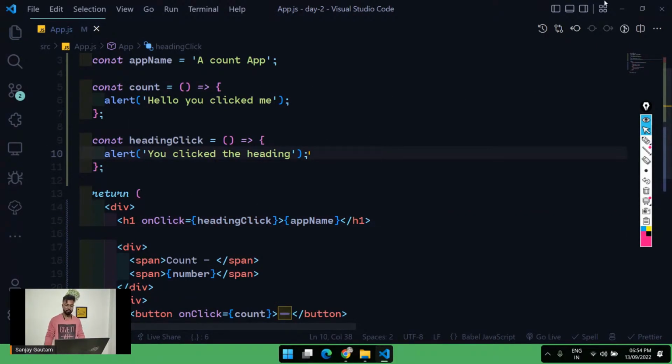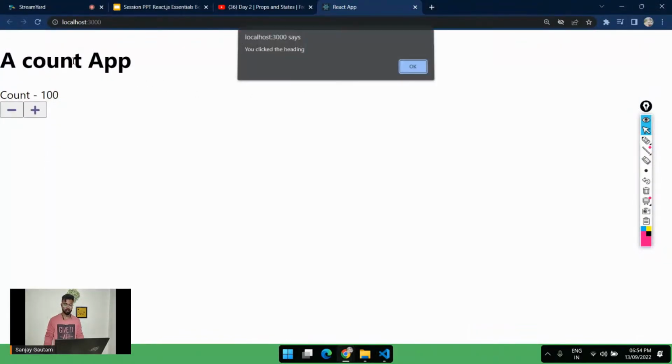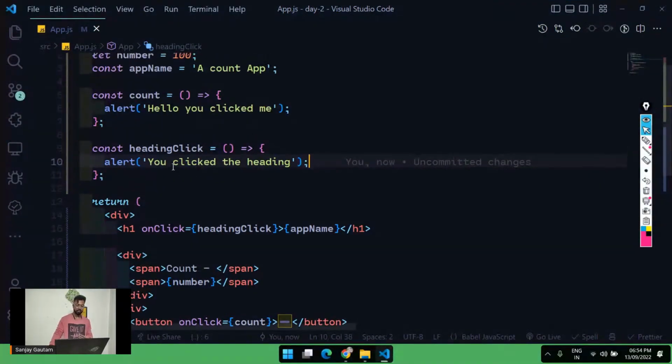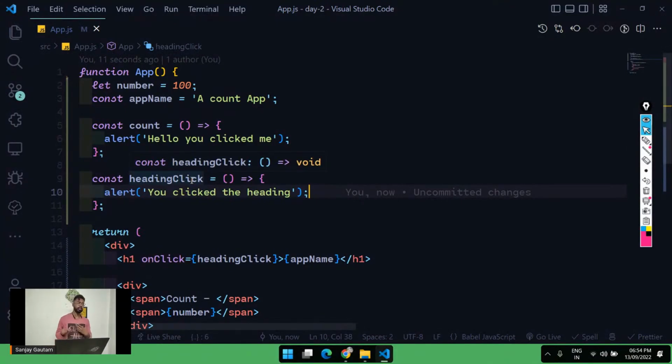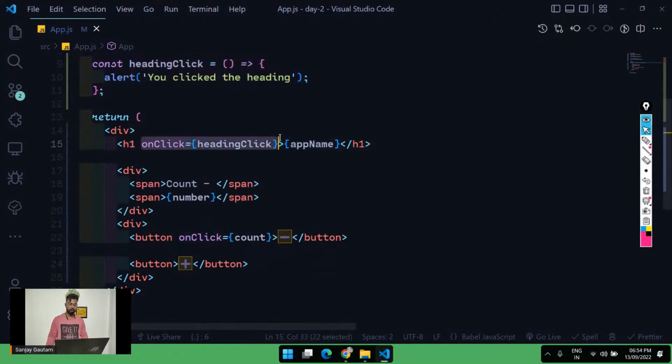And if I just give it a refresh, and here we are. So if I click on this thing, I'm getting you have clicked on the heading. Isn't it very easy to execute a function? Like in vanilla JavaScript, you have to grab the element, and after that you set up an event listener and a lot of stuff. But here it's very easy. Just create a function that you want to execute and just put that function name in onClick. Okay, that's all.